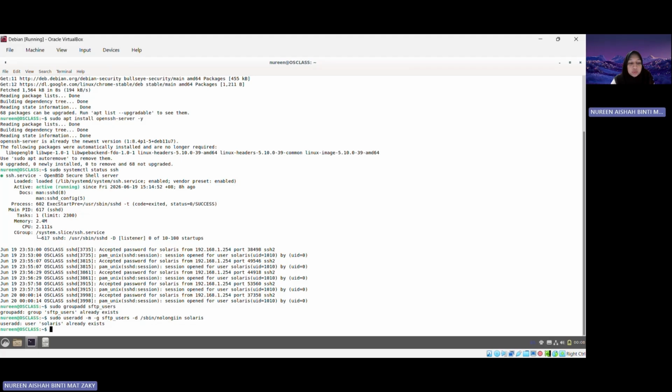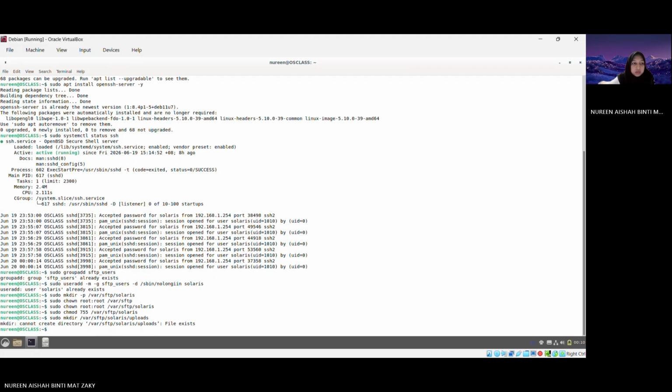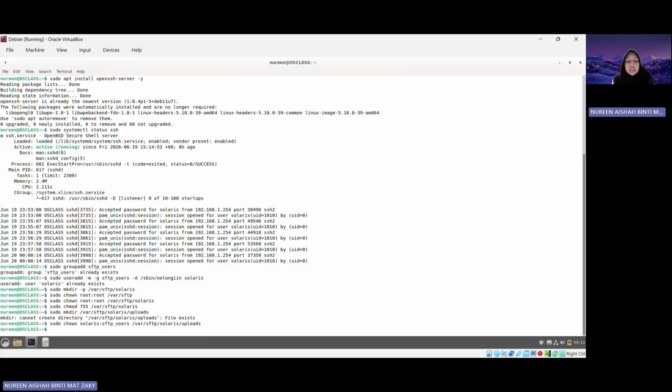So for example, we have to write sudo. This was the command that was used to construct the isolated jail hierarchy. As you can see here, the file already exists because I already created it.